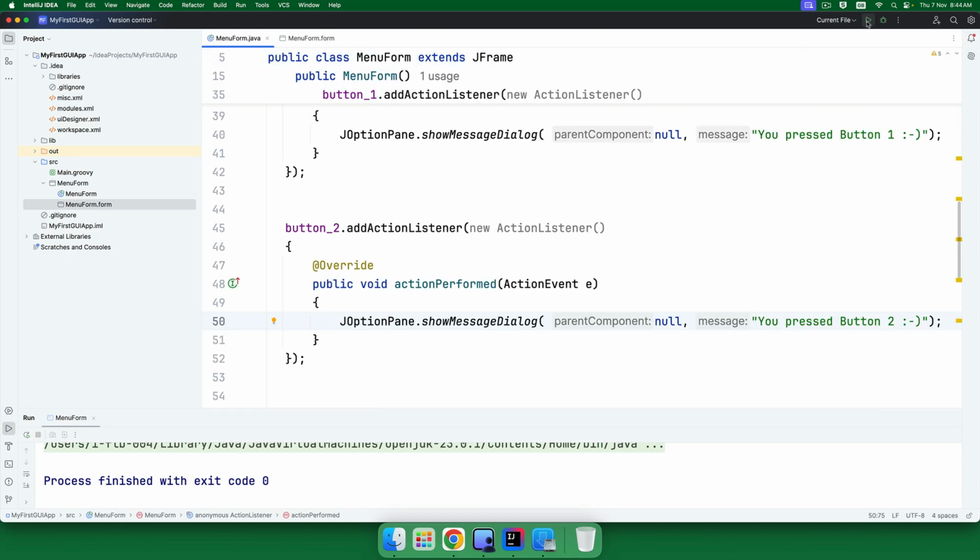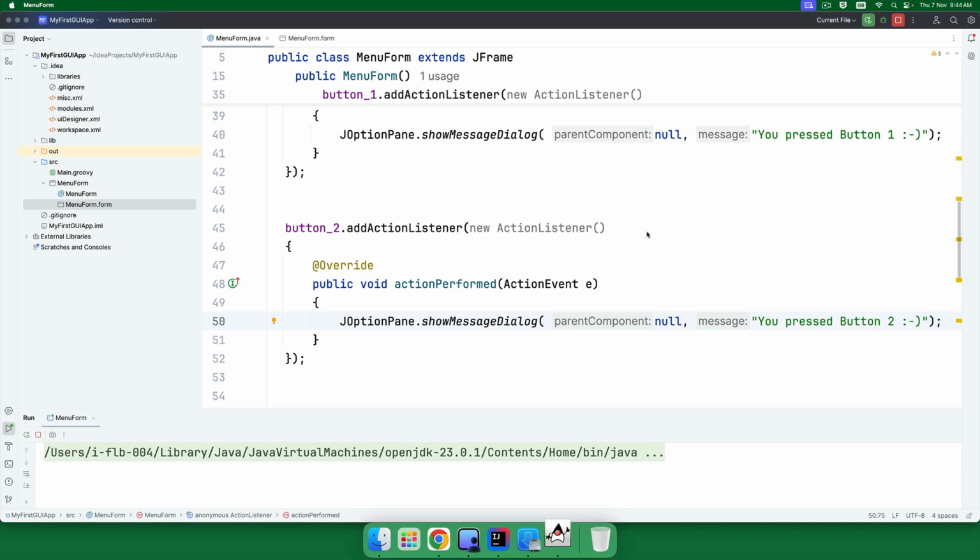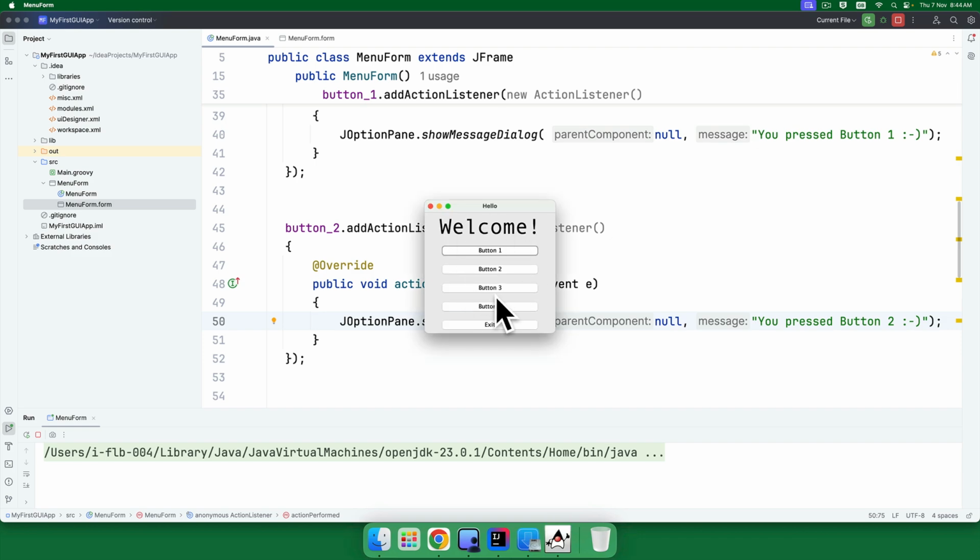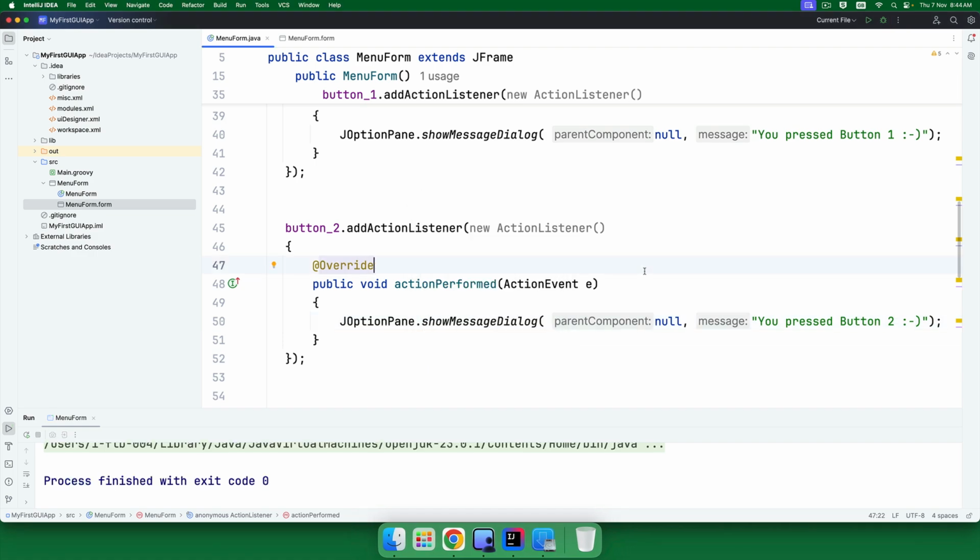We can't run it from the form. We need to be in the Java. So let's run that. Okay, a little bit better, I guess. Yeah, button 1, button 2, button 3, button 4, exit. Okay, that'll do. Have fun with that.